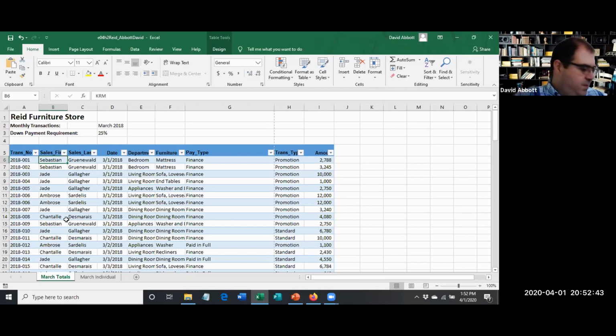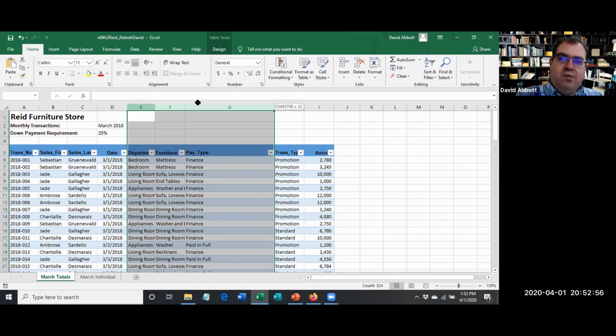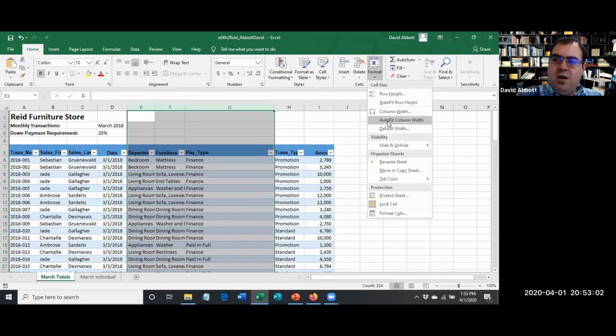All right, so if we flip on over to page 618, we can then go ahead and adjust the widths of columns E, F, and G to auto fit. So we'll select those, and then we'll go up here under Home, Cells, Format. We'll go ahead and auto fit the column width.